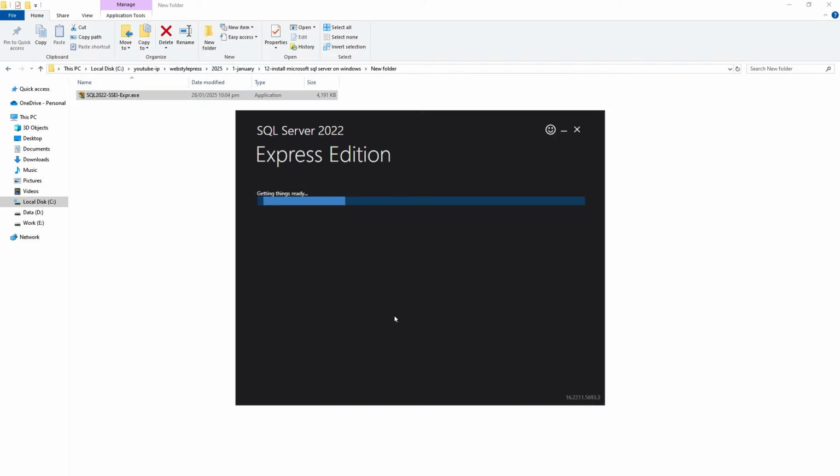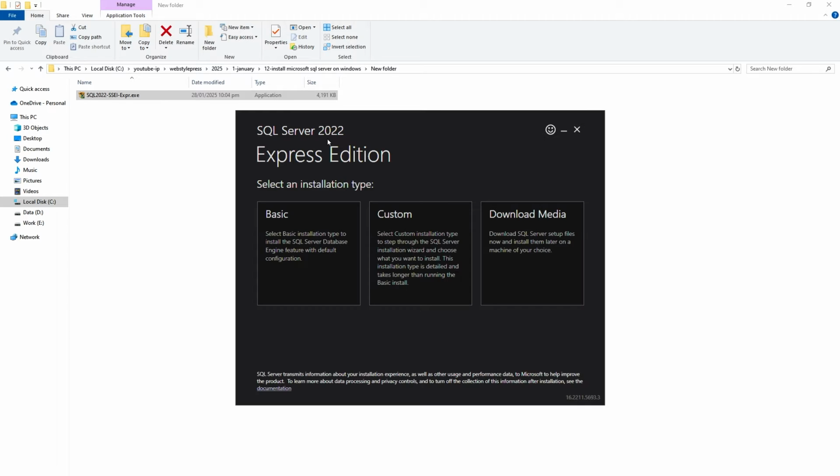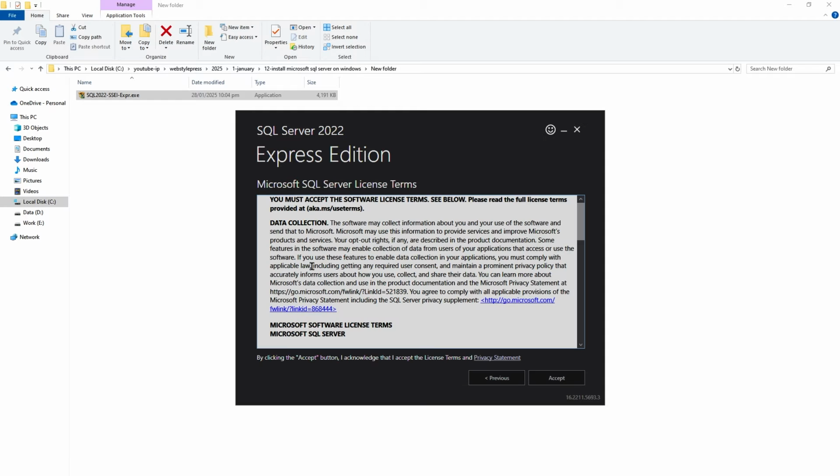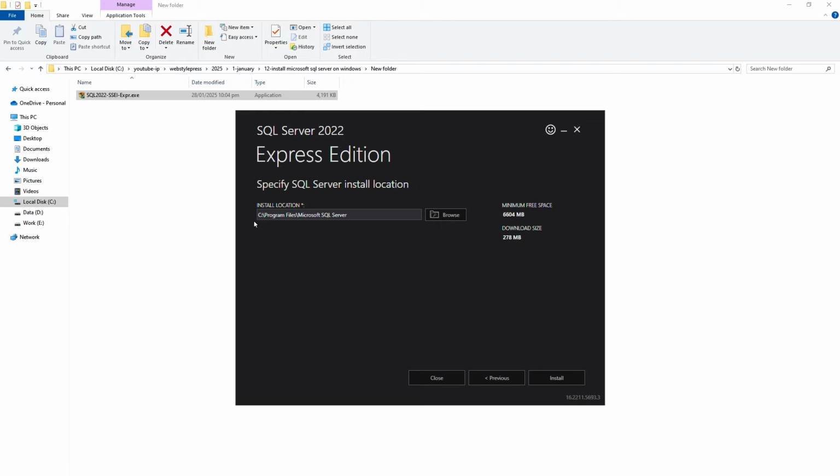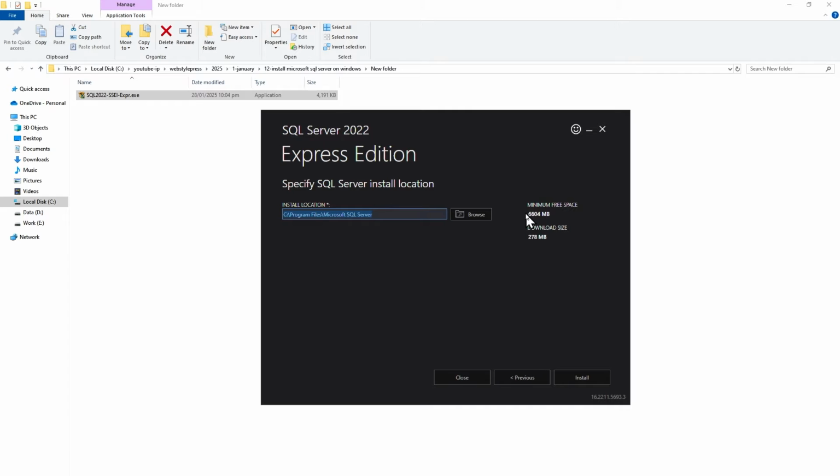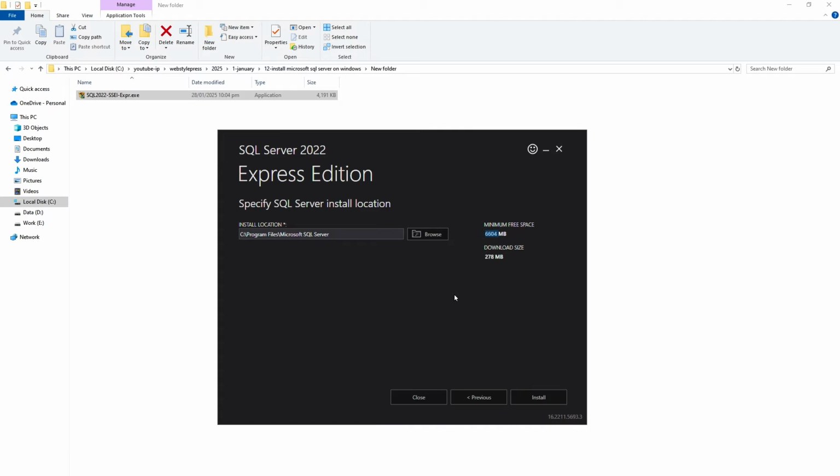It's downloaded. Run the installer. It's SQL Server 2022 and this is the Express edition. Click Basic for default configuration, that is fine. Accept license terms. This is the location where it's going to be installed. And the size is quite huge, around 6 GB.